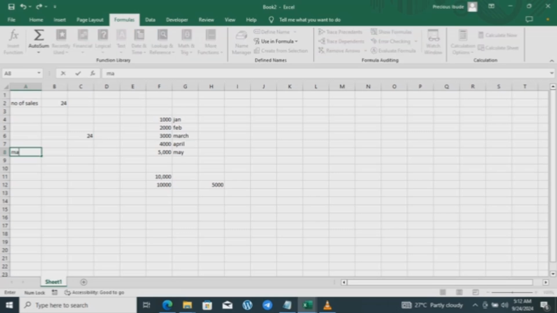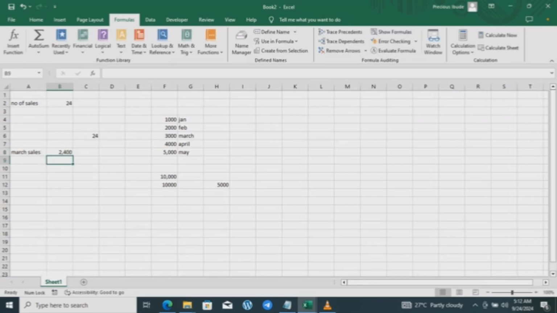Let's say, for example, now I have sales of March, and let's say the number of sales that happened in March is 2,400. 2,400 sales happened in March. So if I want to give this cell the range name for March, all I have to do is come to this place. This is known as the name box.